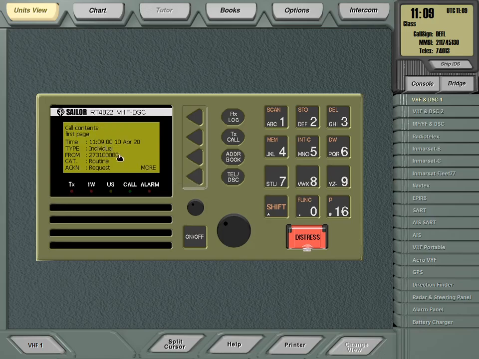And now I have more details here, like the type of the message, the category, which is routine, and if I press more, I will see that his intention is to communicate with me on channel 16. Let's say I don't want 16, I want another one, let's say 13, which is the bridge-to-bridge communication channel. I will press accept, and I will press send.